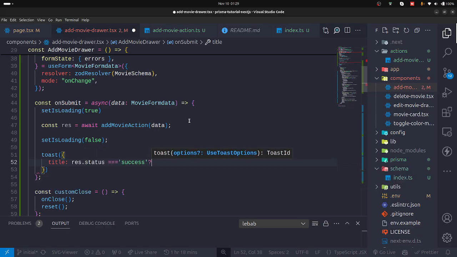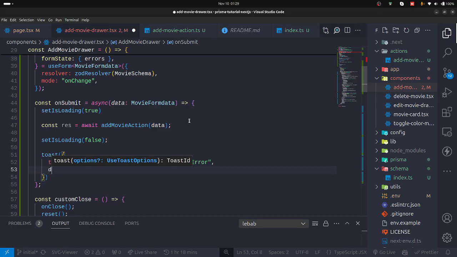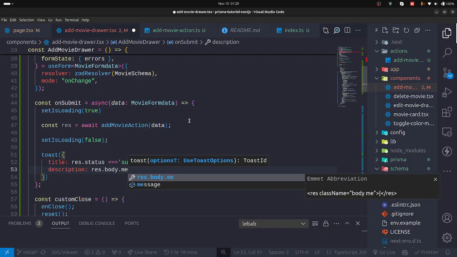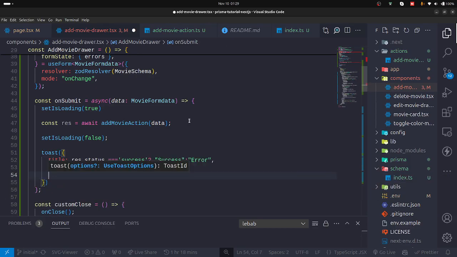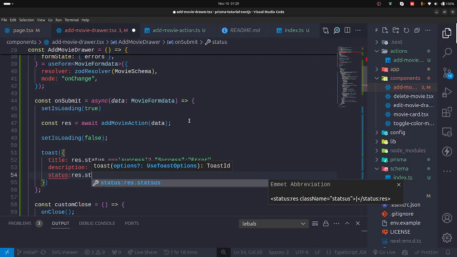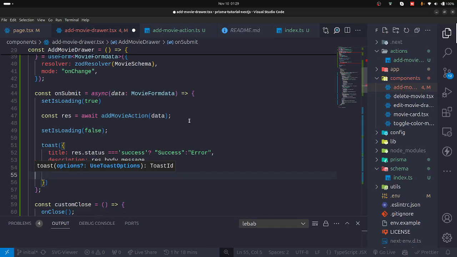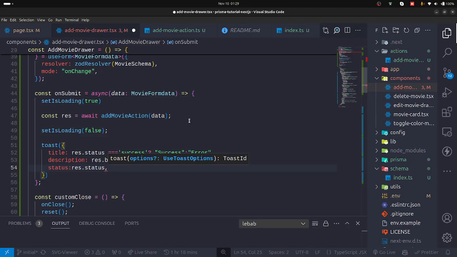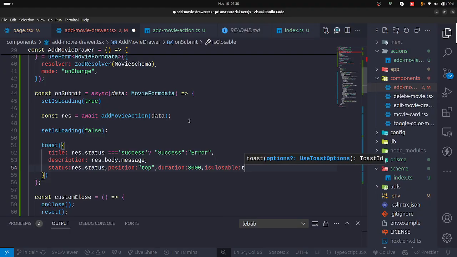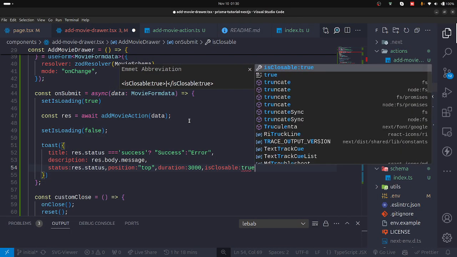If the status is equal to success, we can say success, otherwise we do error. And the description is coming from the backend, so res.body.message, and then the status is equals to res.status, and then position, this one is Chakra based, you can check the documentation. Duration is equals to 3000 milliseconds, and we can say you can close it if the user doesn't want it.